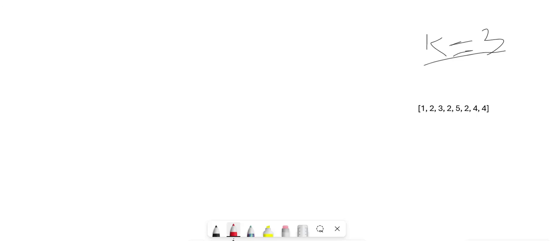What we are supposed to do is iterate over the array as subarrays. A subarray is nothing but a contiguous part of an array. So we are supposed to check the window of length k equal to 3. At first we check these three values 1, 2, 3, then 2, 3, 2, then 3, 2, 5, and then 2, 5, 2. In the same way we traverse the entire array, and in every contiguous window we add the element which occurred the most number of times.